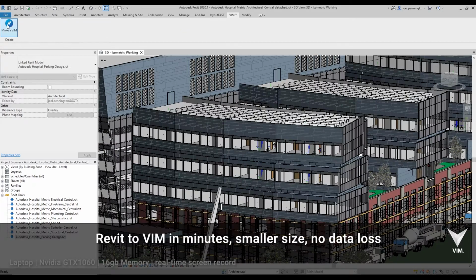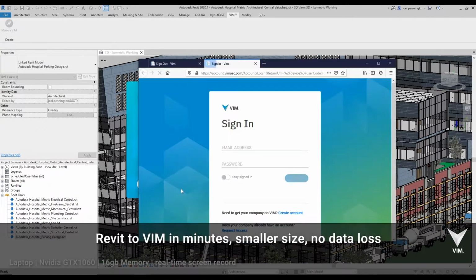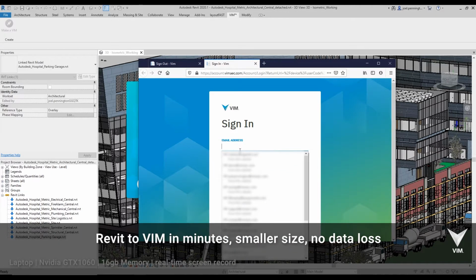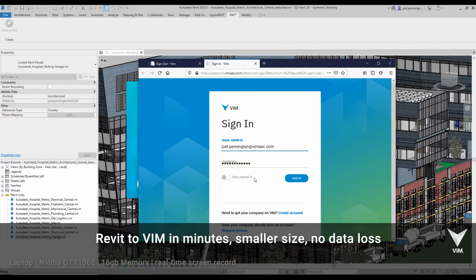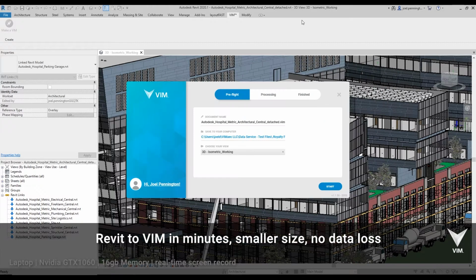Here is a sample project from Autodesk in Revit, and I'm going to convert it into a Vim file. First thing I'll do is log in, enter in my credentials, and this gives me the permission to create as many Vim files as I want. I'll just click here to accept those options.